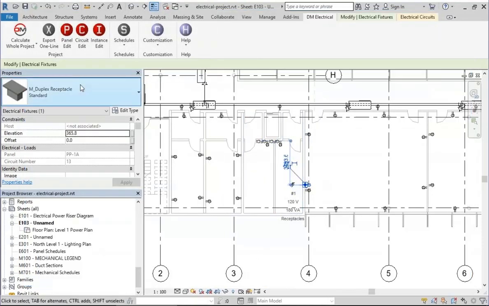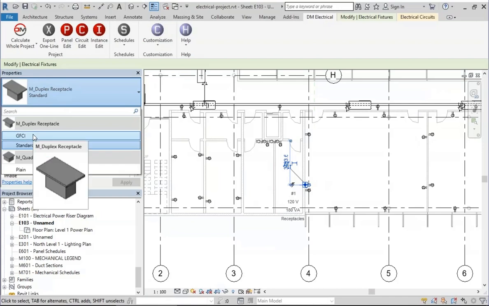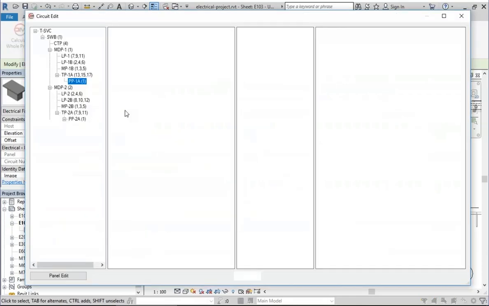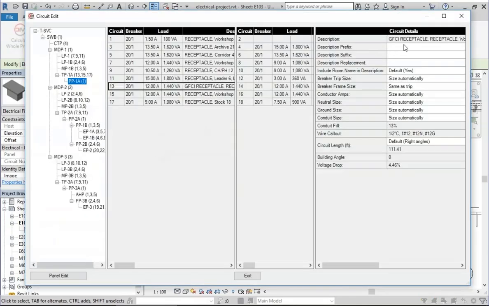If I come into this one and I change it from a duplex standard receptacle to the GFCI receptacle and run the circuit edit command again, you'll see that it added that additional description. So it says, okay, there's a GFCI receptacle. I should label that. There's some other receptacles. I label those as well. So you can see that we're filling in the circuit description and updating it based upon what you're actually connecting. So you're no longer having to make those changes, remembering what you've got connected. It does it for you.